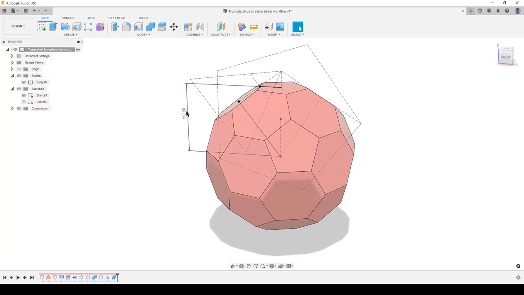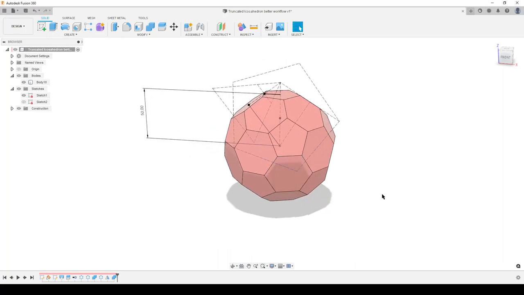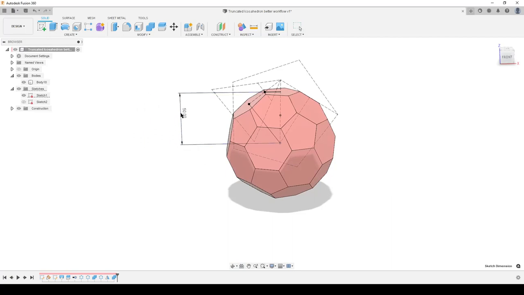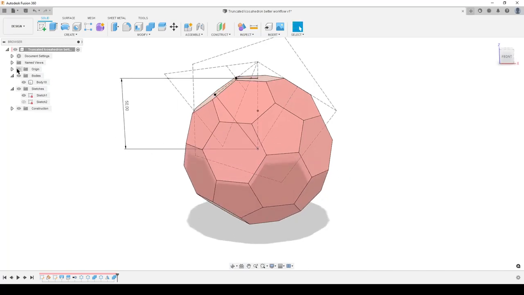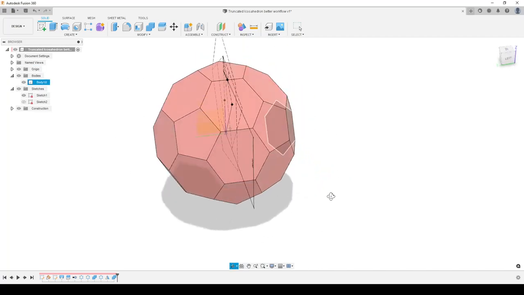This is parameter driven, of course. We can change this dimension to 50, and the model resizes. In this case, it's the dimension from the pentagon face to the center of the body. And the center in this design is placed around meridian points.